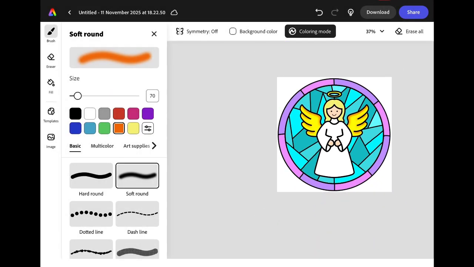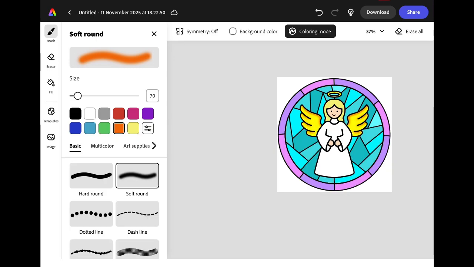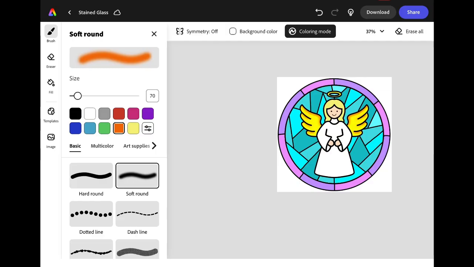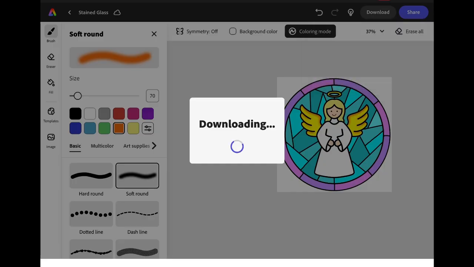When you're happy with your image, you can rename your project and give it a title. Click in the top left corner of the screen, delete the text, and add in your new title here. I'm going to call mine Stained Glass. To save a copy of your image, click Download in the top right corner of the screen, then click Download again, to save your image to your camera roll.